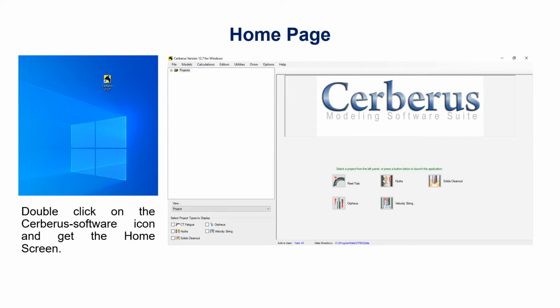So when we double click this icon, this is the Cerberus software icon, we will have this window. Okay, this is the home page. So we end up with this particular window. It is written Cerberus modeling software suite, and these are the 5 modules of Cerberus, that is Real Track, Hydra, solids cleanout, orifice, and velocity string.